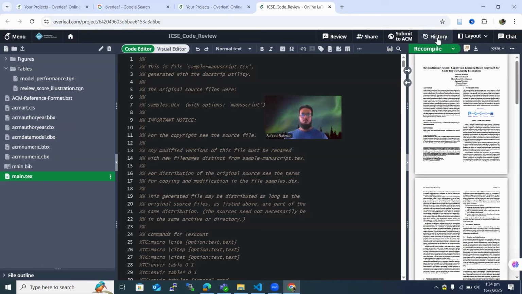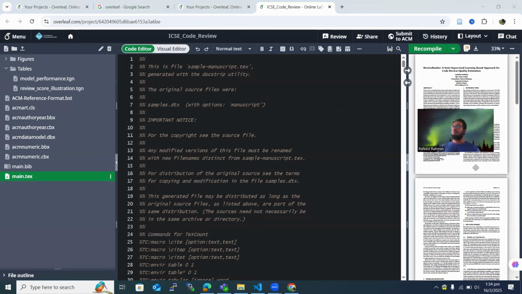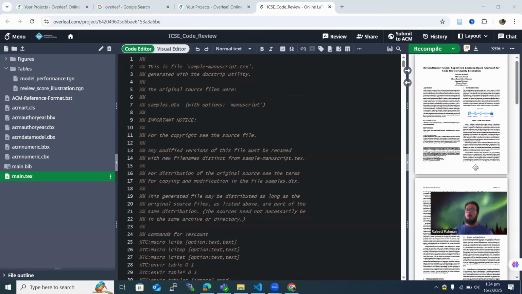Also, if you want to get back a previous version of your document, suppose you have compiled your document and you have written many things in different times of the year. Now you want to get back to maybe the version that was there, I don't know, maybe 1 year ago. You cannot do it using the free version. But with the paid version, you can go to history and get back that version of your document.